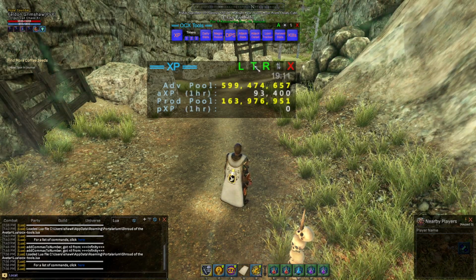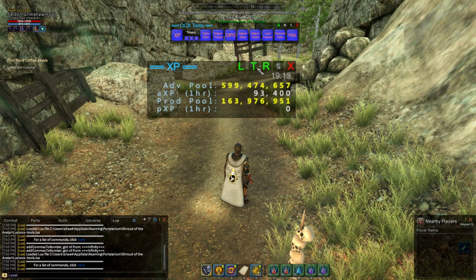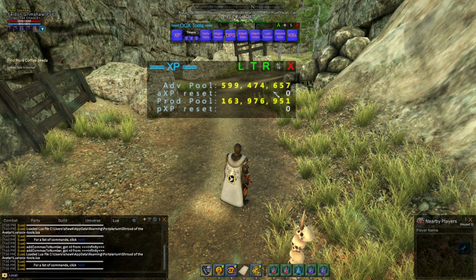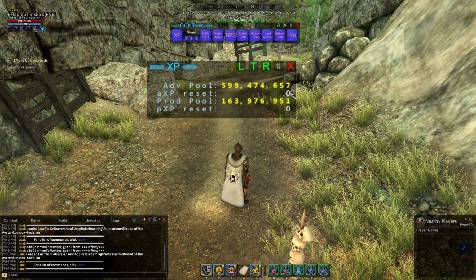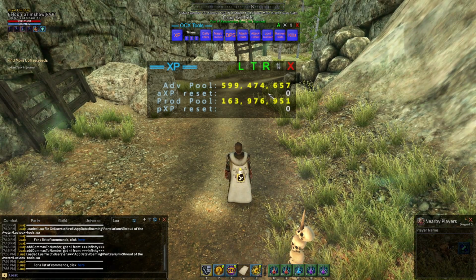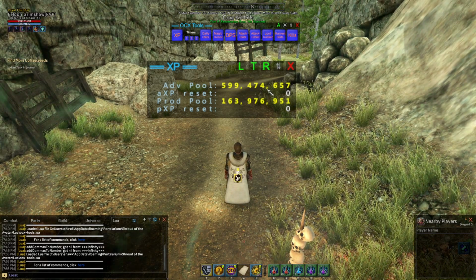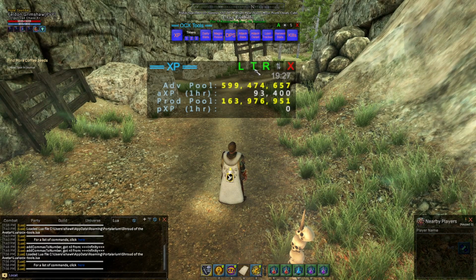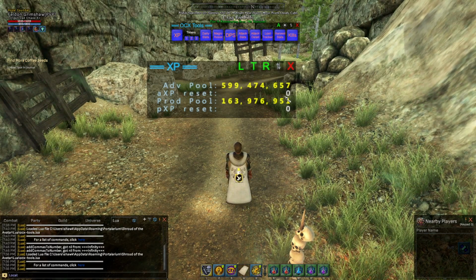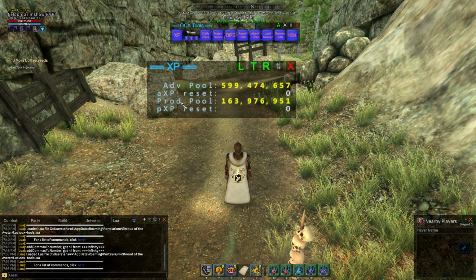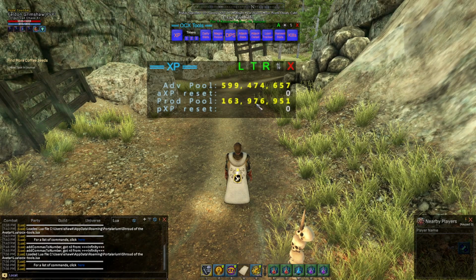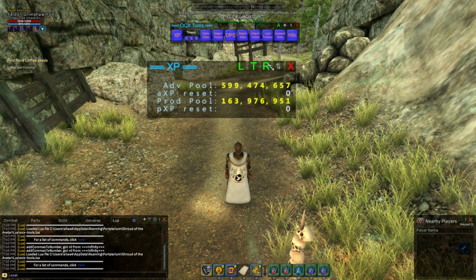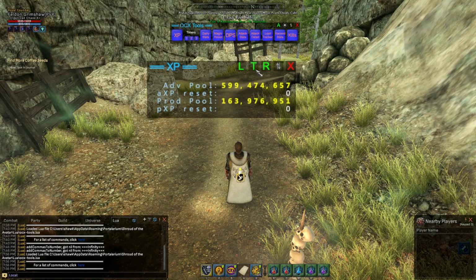Even though I have made a little bit of XP in the last hour, I haven't made any XP since I last restarted my session here. But if you're going to be playing for 2 or 3 hours and you didn't want this to just stop and show you how much within the last hour, but how much total, then you can hit here and it'll just keep counting up and up. It does the same for the producer XP as well. If you hit R, it'll reset everything back to 0.